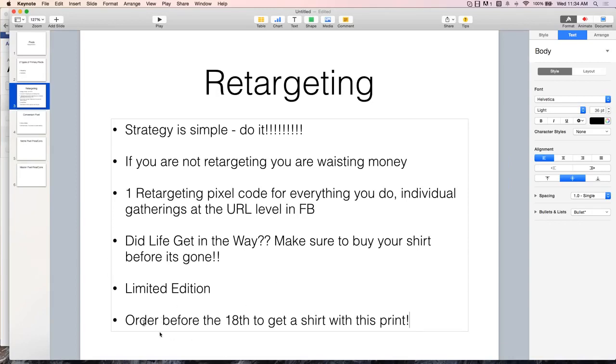We just started doing something like this. I saw it on a retargeting ad: Order before the 18th to get a shirt with this print, implying that it's not going to run forever. I'm sorry, that it is going to run forever, or it's going to be at least more than one print. And you're not lying to the people, and you're not going to get that objection down the road on your retargeting ads. So that's something I would put in the description. This is the buy now or limited edition or whatever you want to do.